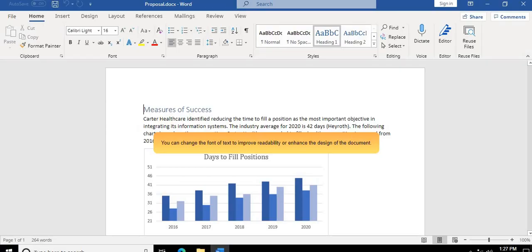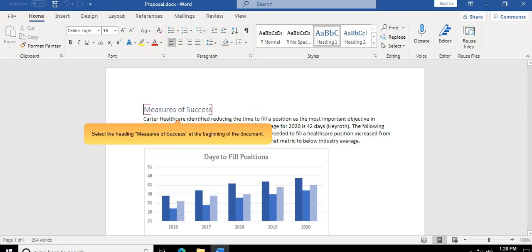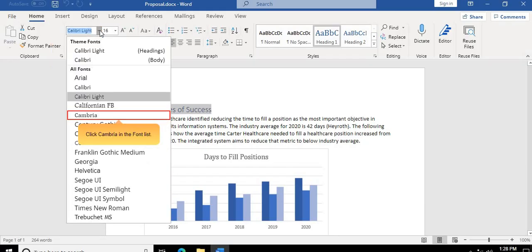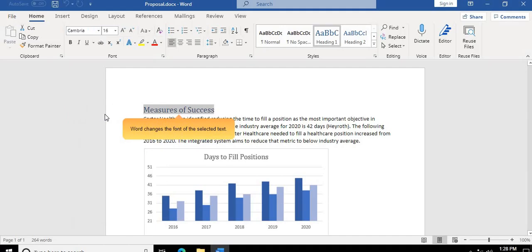You can change the font of text to improve readability or enhance the design of the document. Select the heading Measures of Success at the beginning of the document. In the Font group, click the Font arrow. Click Cambria in the font list. Word changes the font of the selected text.